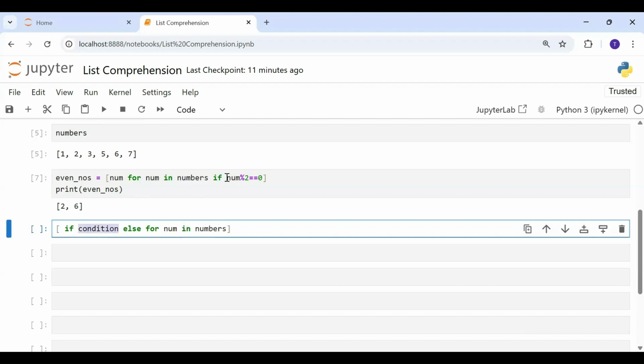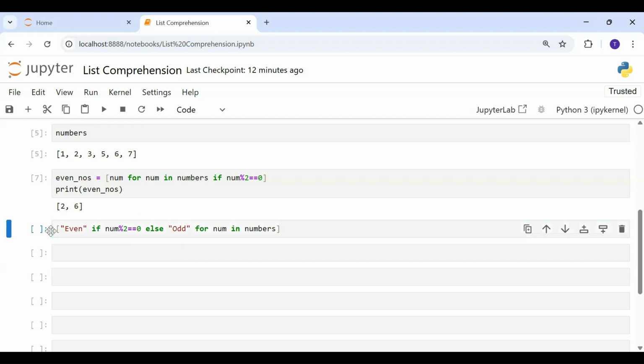So here the condition is this condition itself. So we'll say num. If this condition is true, we want to print, or whatever you want to return rather, that you will give here. So we want to return this string even. Else, whatever you want to return if the condition is false, that you would give after else. Let's save it down.